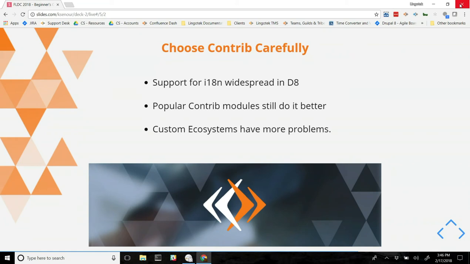Custom ecosystems that people develop, like a Drupal shop might have their own, this is what we use, this is what we like to do, don't always have as many people using them. And if you think of how many sites your shop, if you're at a shop, has ever localized, it's probably not a huge number. So you're more apt to run into some issues. Depending on the budget for the project, pay attention to what has good multilingual support and go that route, because trying to sort out some of these issues can be pretty rough.